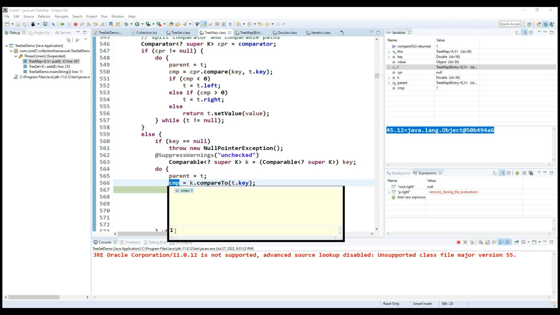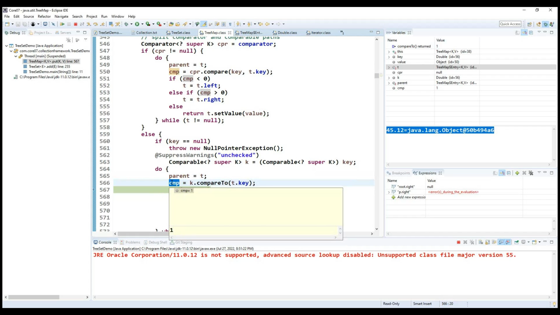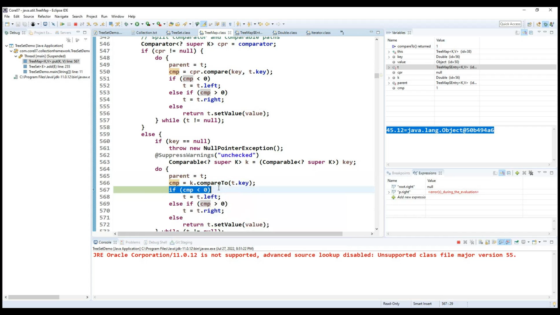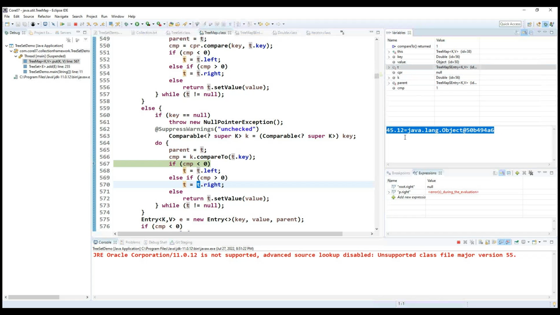Whenever we are getting some negative value, we are trying to store in the left side sections here. Okay, now if you see, this is the CMP we are getting positive value. So this condition will not satisfy. This condition will satisfy. So T dot right. What is the T right now? 45. Okay, so here you can see T will contain the 45.